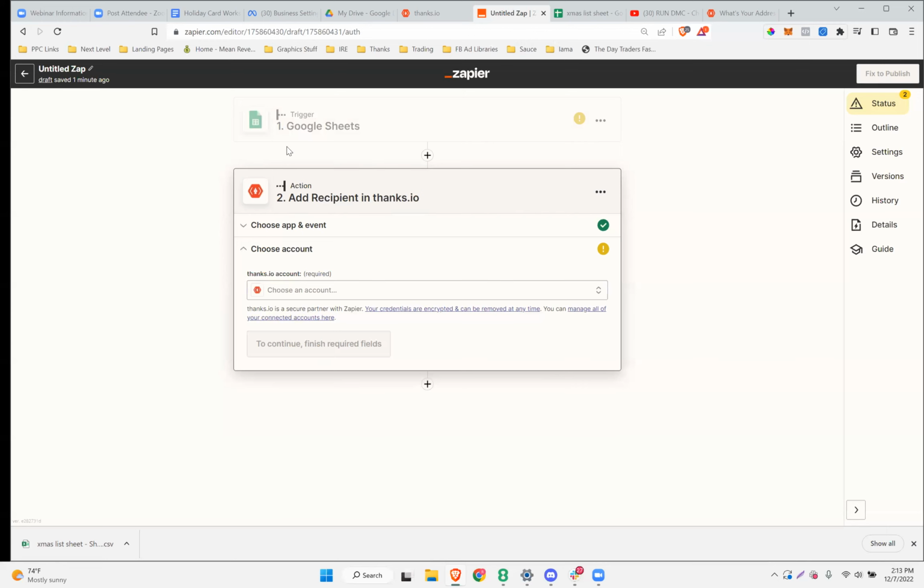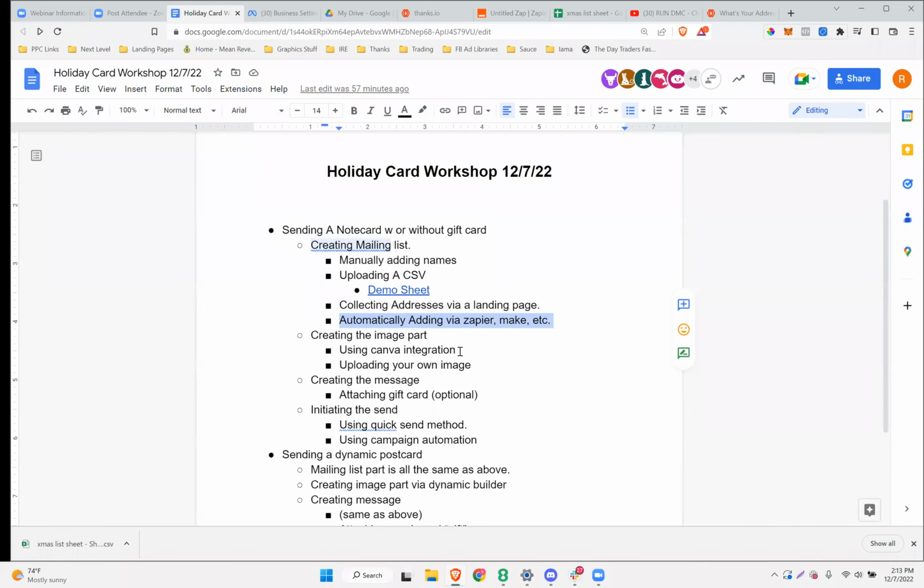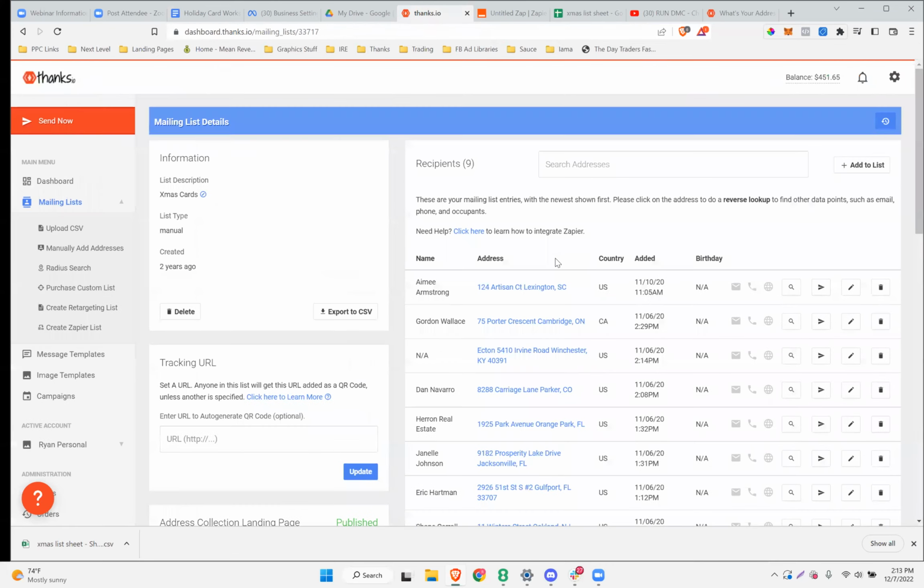Yep. So just know, guys, you can add people automatically via Zapier. For the purposes of our workshop today, I'm going to assume most of you guys are going to use a CSV. So that's going to be your first step, is to get that list of names ready to go and into your mailing list. Again, if you need any help, even if you just want us to send us the list, your CSV, and have us do the upload, we're happy to do that. Just use the support at thanks.io in the dashboard to make a request.